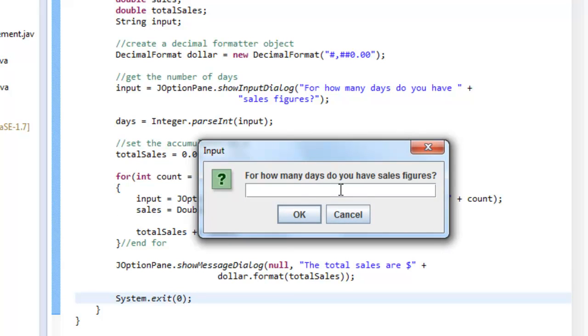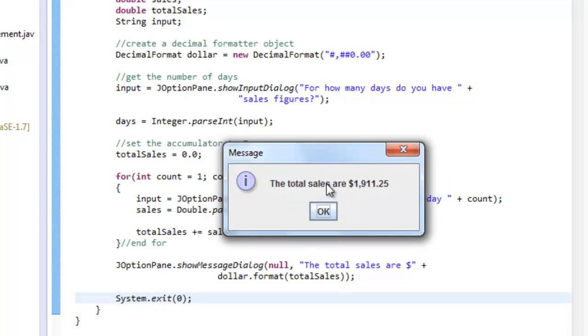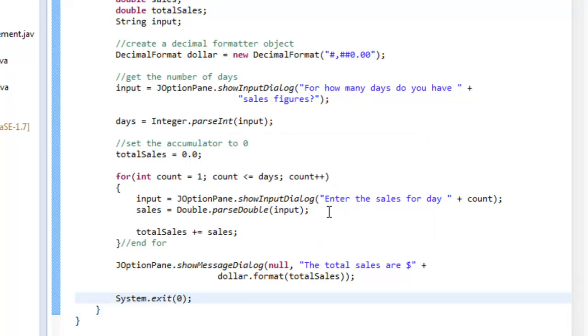How many days do you have sales figures for? Well, let's say 4. We'll say $500.25, 987.56, 223.44, it's a bad day, and then 200, say. So it'll tell us the total sales are $1,911.25. Right? Pretty straightforward. You're just looping through and continuously asking the user for a particular set of data.